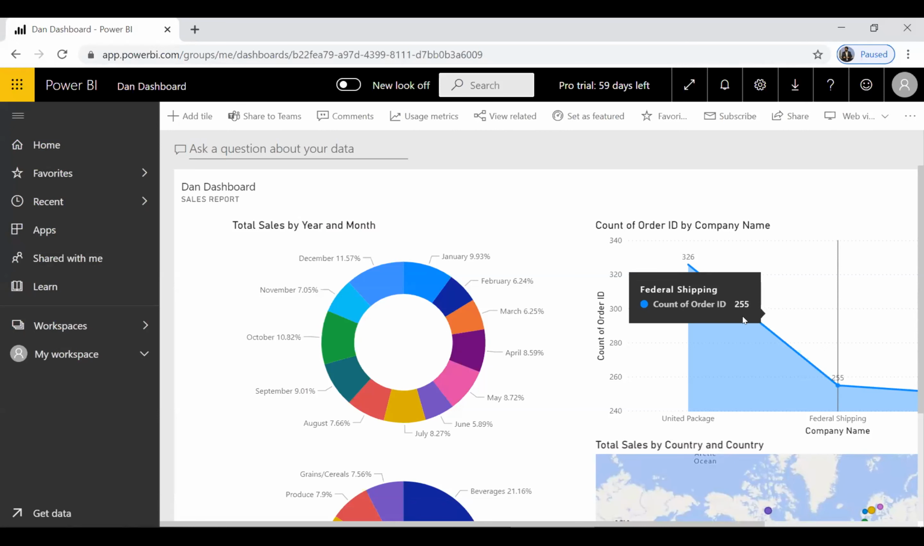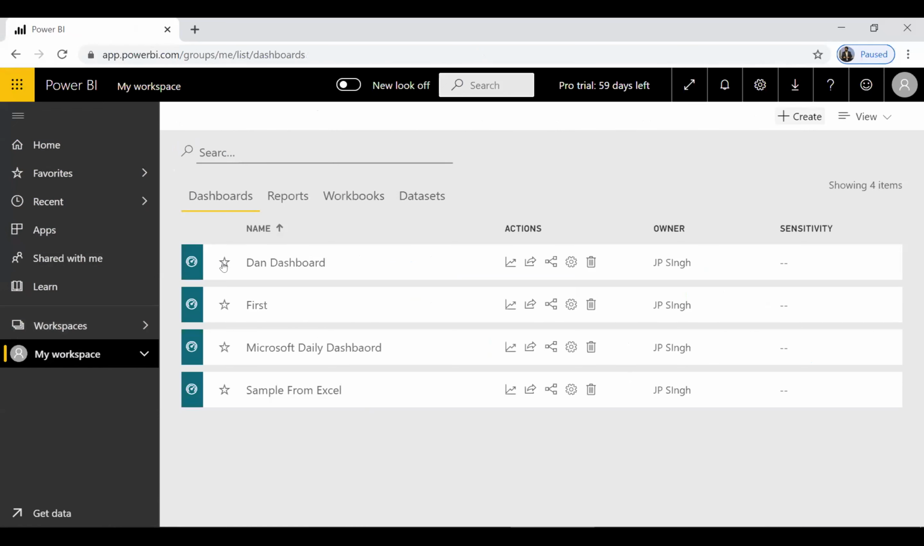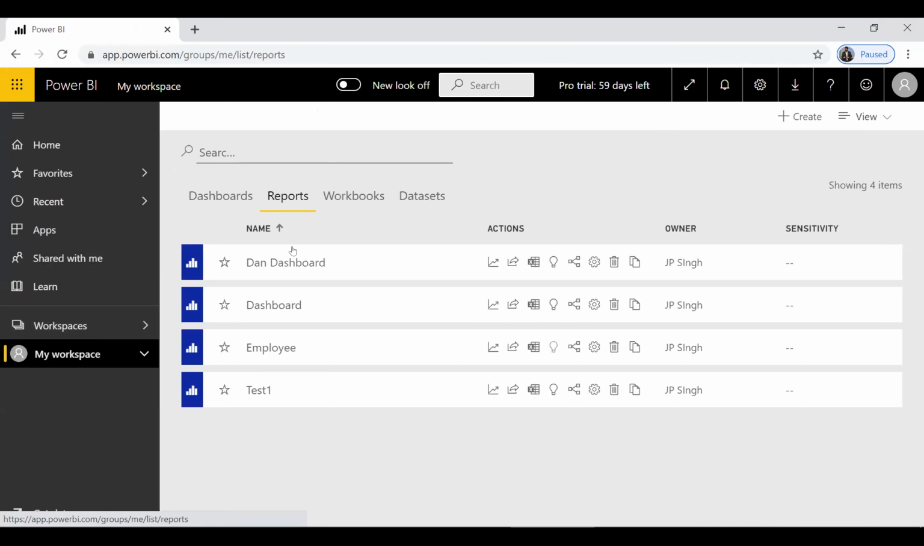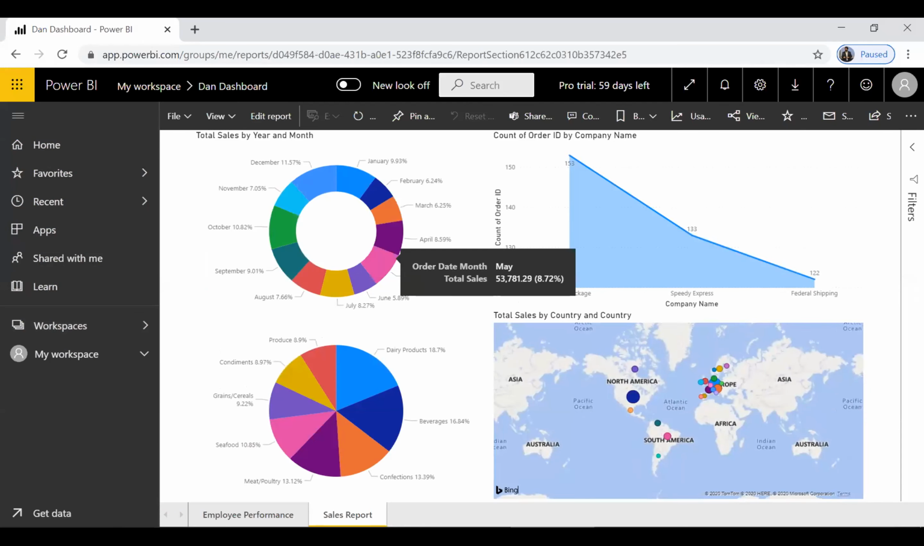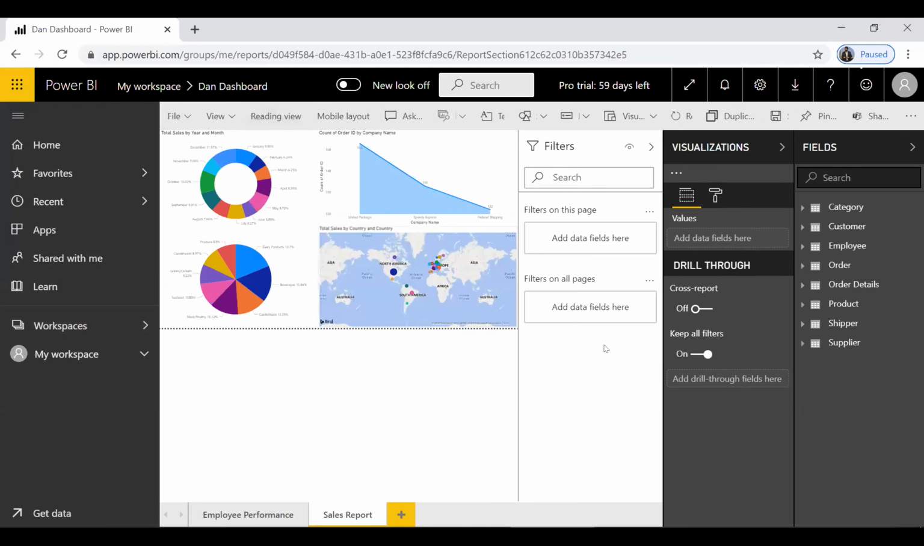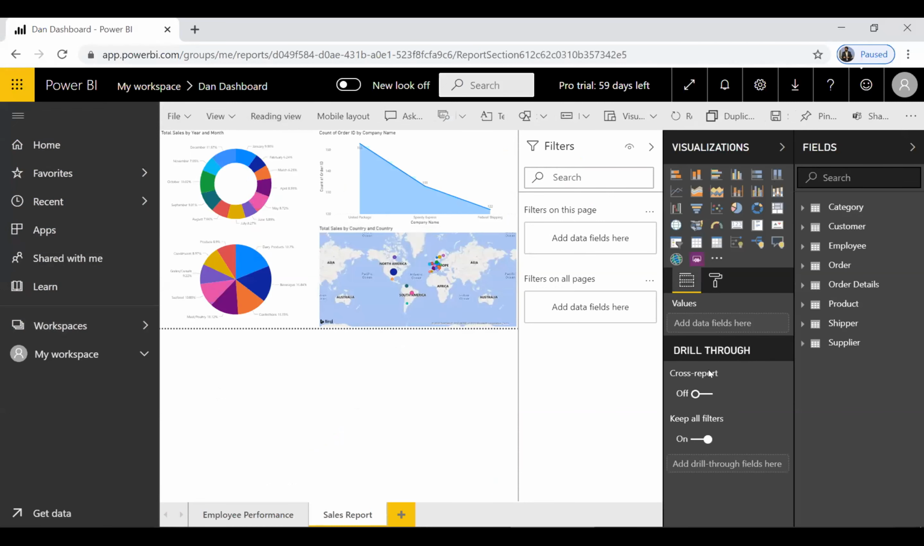Now, the important part here is what? If you want to edit this here, go to the workspace. You have a dashboard. Dashboard can't be edited, but report can. So when you click onto this, report will be open and you can edit this. You can click on to the edit report. When you click on to the edit report, all the tools will be open here. You can edit from here.